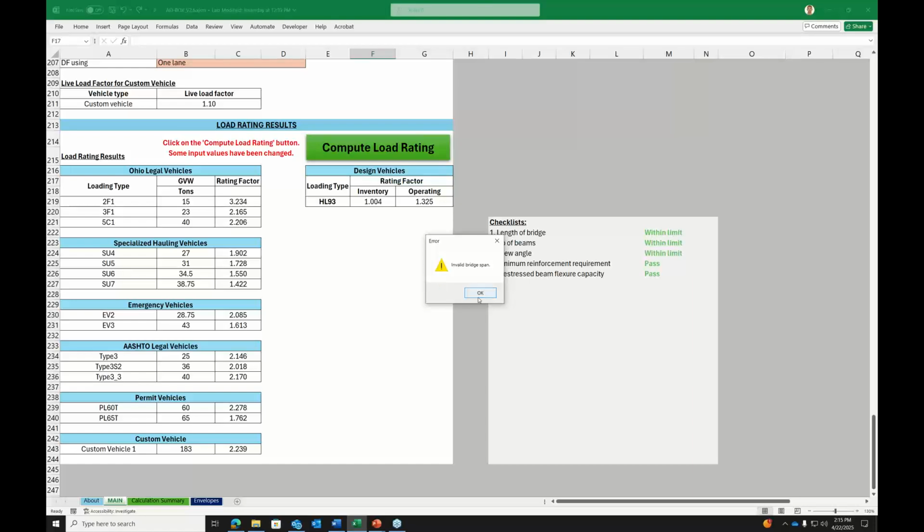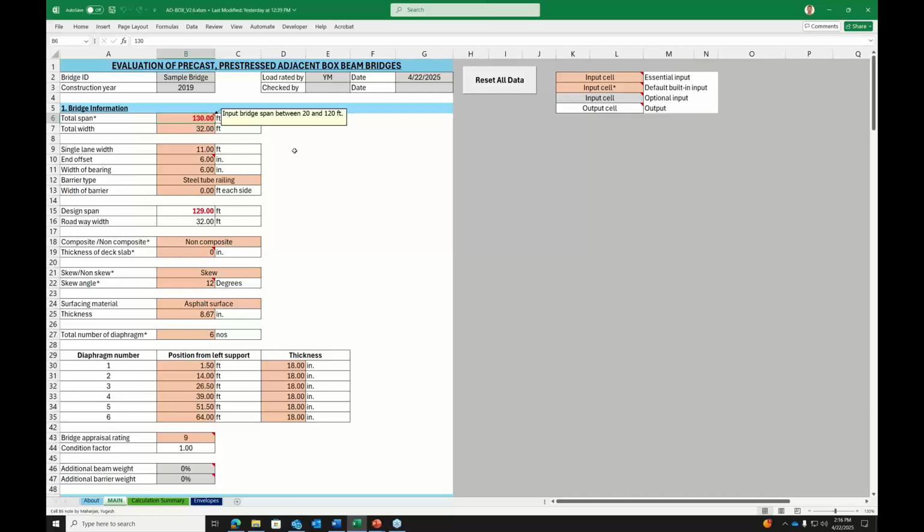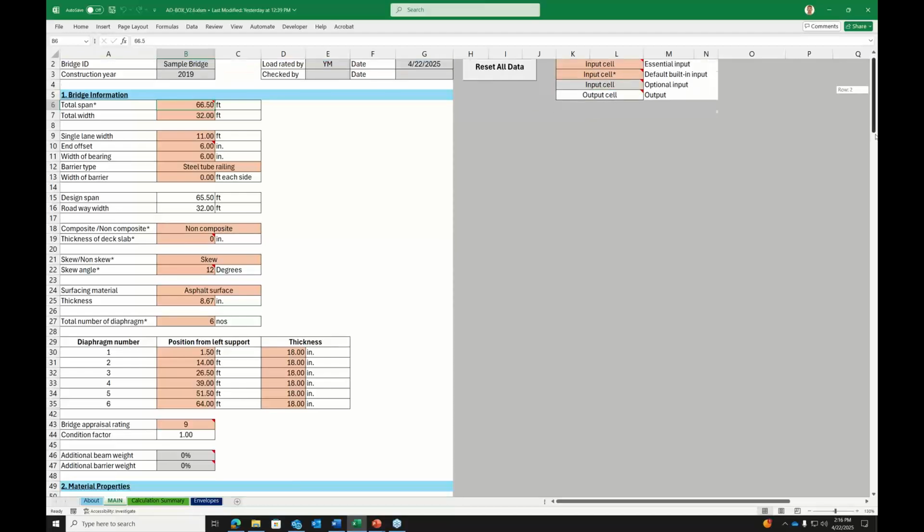While computing the load rating with invalid input, AdBox will display an error message to warn the user they have entered a wrong or invalid input and they need to correct it. The program will terminate the calculations until the values are corrected. So let's use the correct value. Then the text will go back to normal.